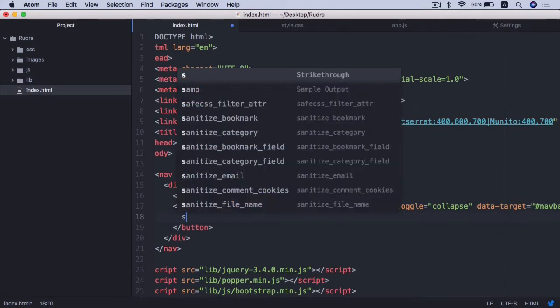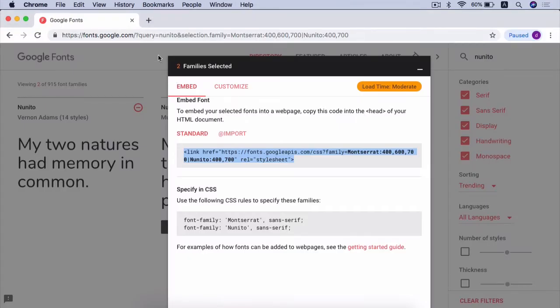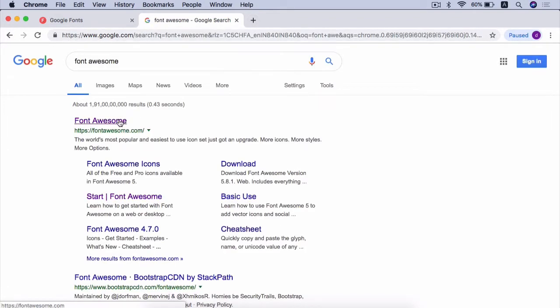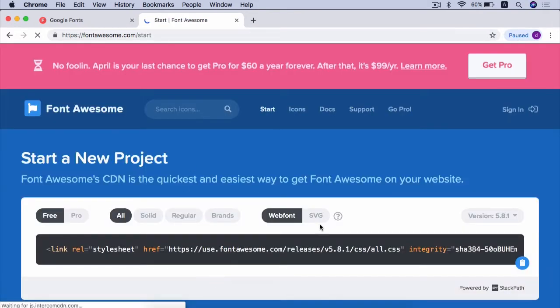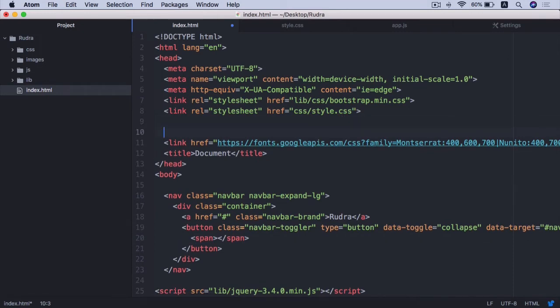Inside this button, I'm going to create a span tag. This will contain the hamburger icon. So for this video, I'm going to use the Font Awesome hamburger icon. So before using it, I have to include the CDN of Font Awesome. So go to Chrome and search for Font Awesome. Click on this link. And now click on start using free. And just copy this CDN. Go back to your index.html file and paste it in the head section.